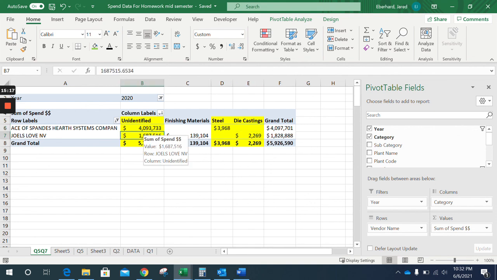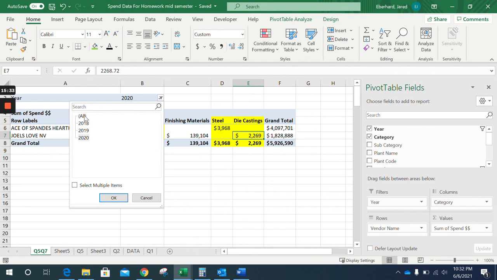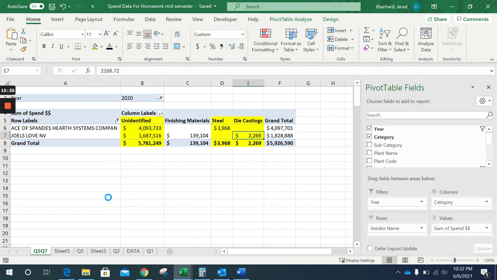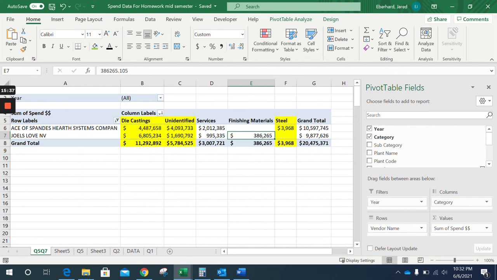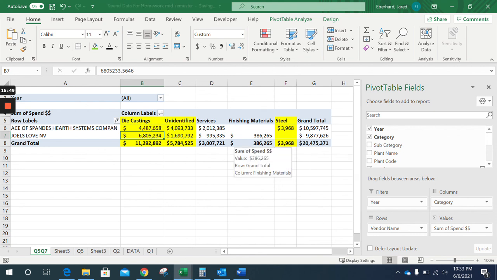Here's another one. Joel's Love, this 1.6 million, also in the past has fallen into that die casting category. Let's take that one just a little bit further then. In fact, both of these. What if we increase our years back to all? Look what happens. You can definitely see that in the past they did have die casting spend of 4 million, 6 million. So something has happened in this past year. And that's part, again, of what that analysis will show us.